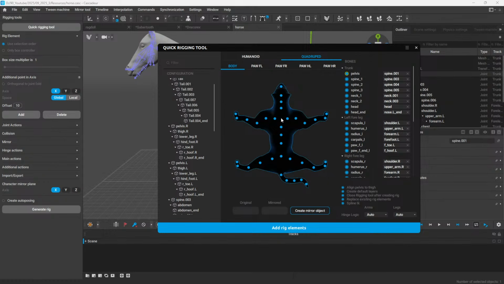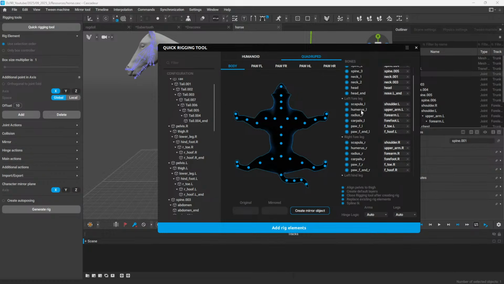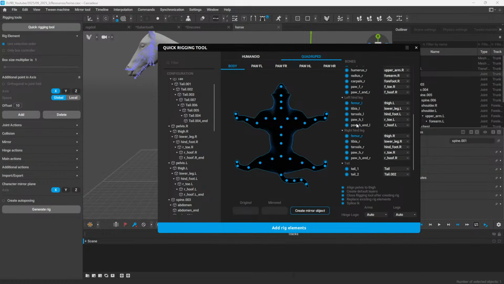The difficult thing for me here was to understand what these Latin names for the different body parts mean.